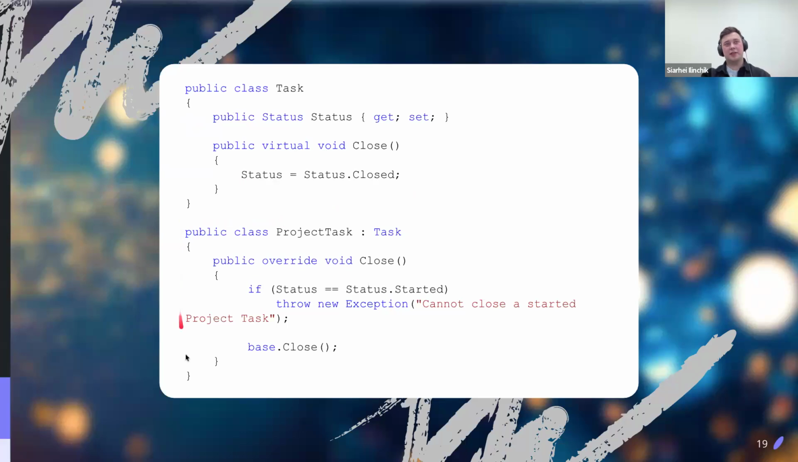And then we have the ProjectTask, which extends the Task. It overrides the close method from the base class, and instead of finishing silently, it throws an exception. So what is the problem here? In all of the places where you expect the Task class, you might receive the ProjectTask. And the Task class does not throw any errors. It just finishes silently.